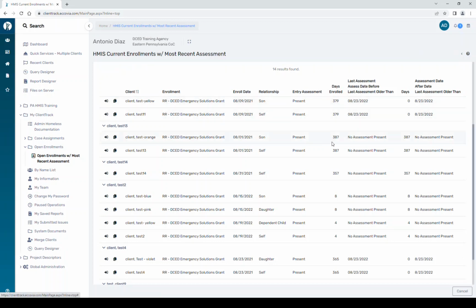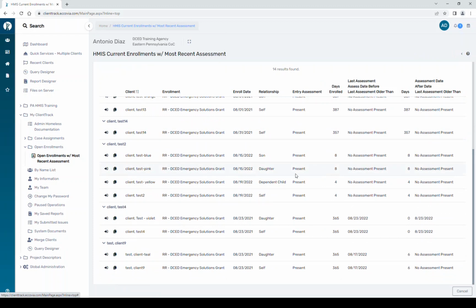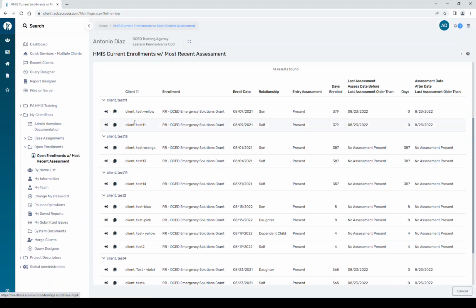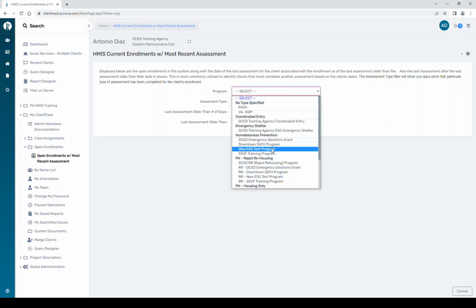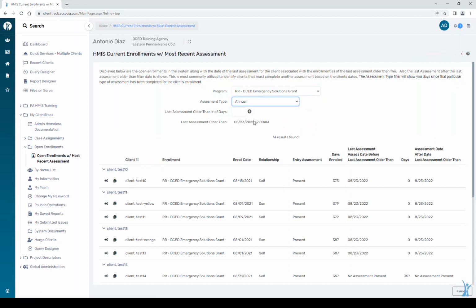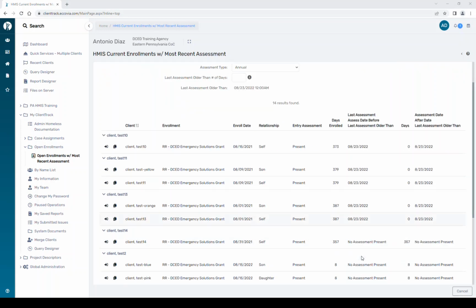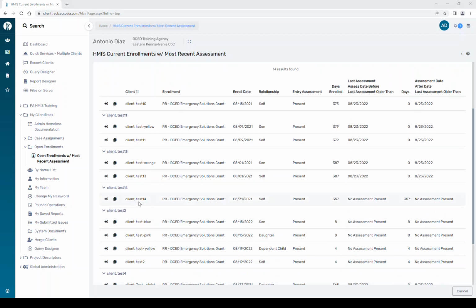is if we look through here, we can see that, well, let's update this page so that we get the correct information. Okay. We can now see that test 13 client, their household has annual assessments completed. And then if we go down to one more, we can see that test 14 client's household has been enrolled for 357 days. So they are in their window because it is 30 plus or minus this date right here. So 8/30 plus 30 days plus or minus 8/31/2022.